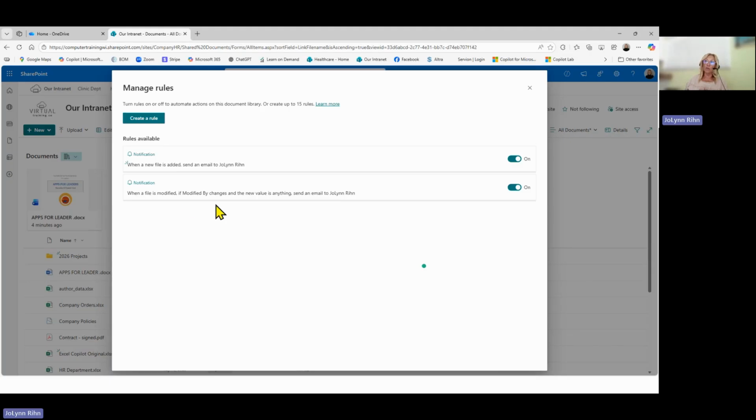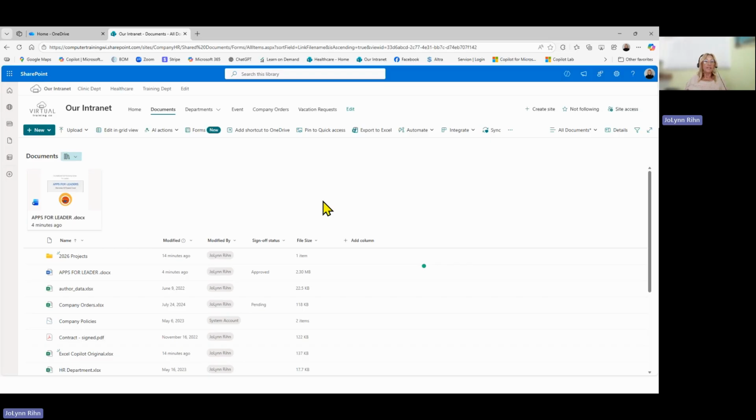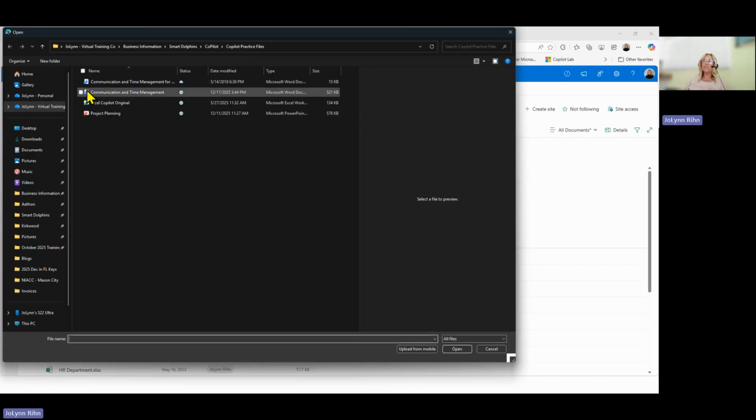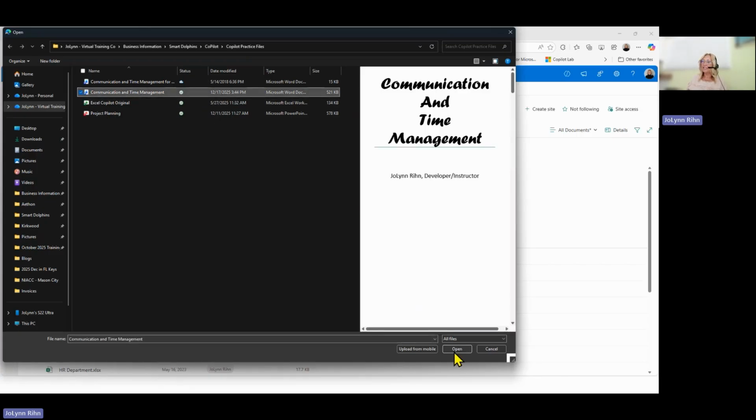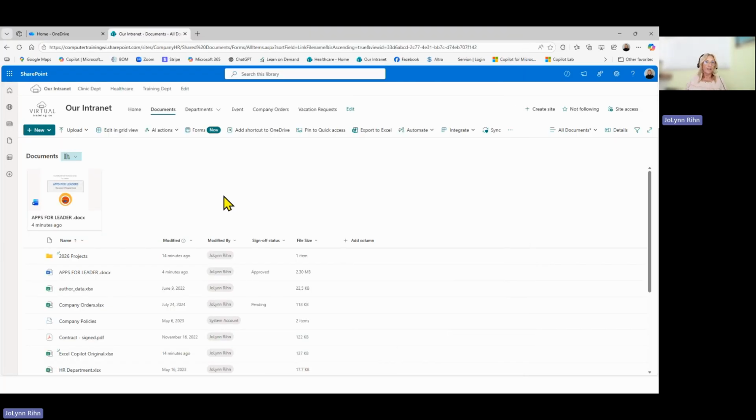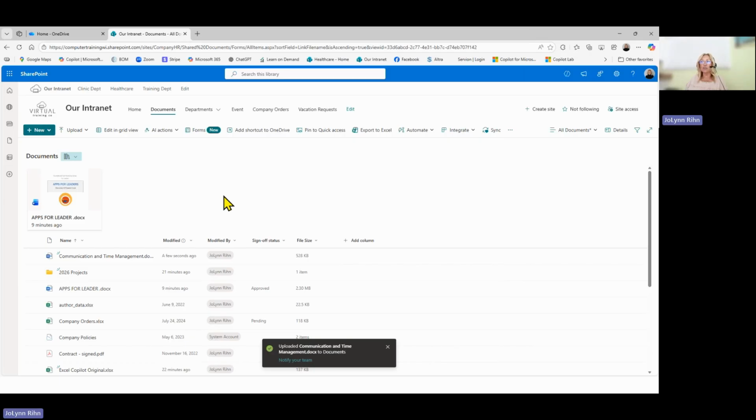So you can see there was another one that was created. Now I'm just going to go ahead and close that. And if a new file gets added, so if I create a brand new one or I upload an existing file, it's going to automatically send me a notification via email because that's the option that I picked. Okay. So just so you know, that's kind of an easy way that we can be using some of the built-in options here in SharePoint.